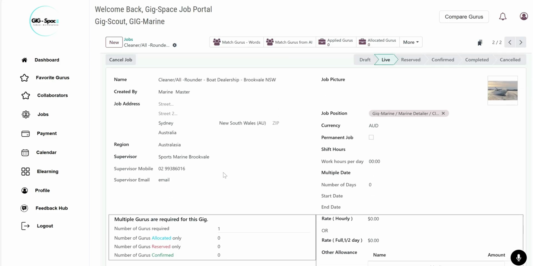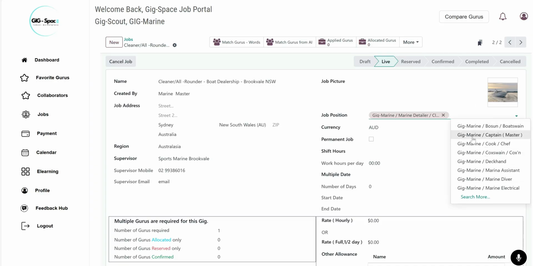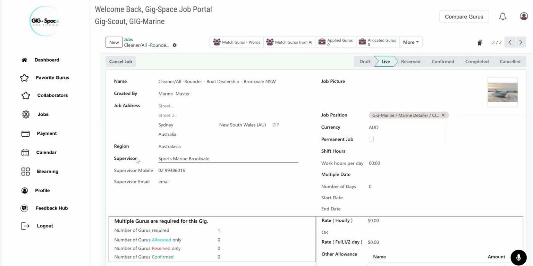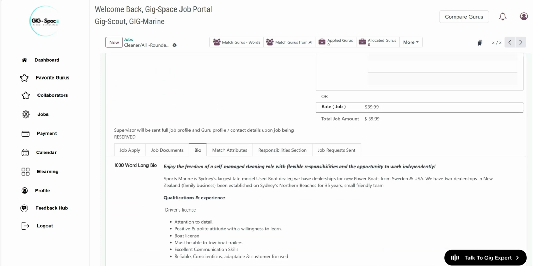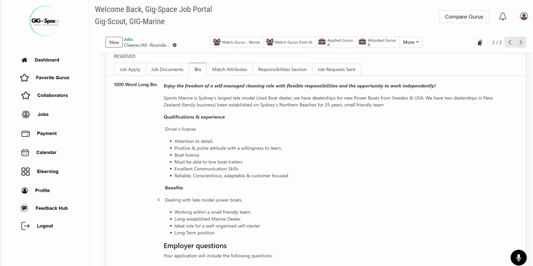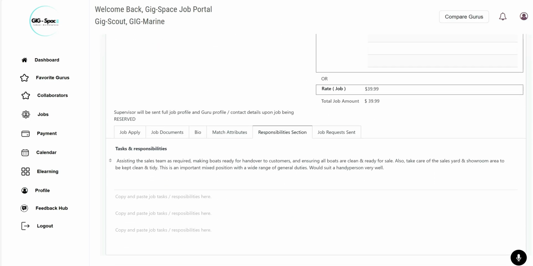The main areas are location, name. You'll need to put a picture in. The job position is what we talked about, and as you can see there, you can click on those. The supervisor will be the actual person posting the job, and we'll show you how to do that. Bio is all the information in the ad about the job, and then responsibilities. If there are responsibilities, you can put them in there as well.